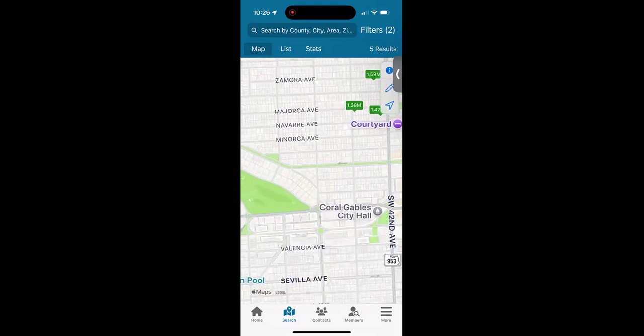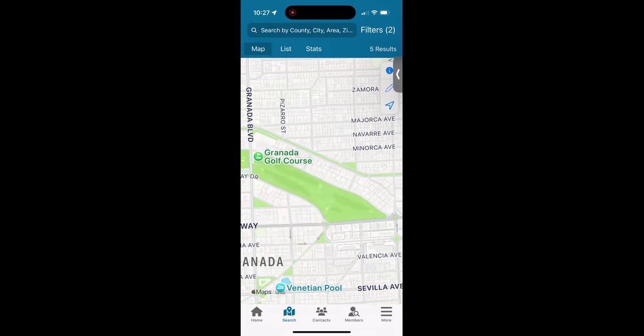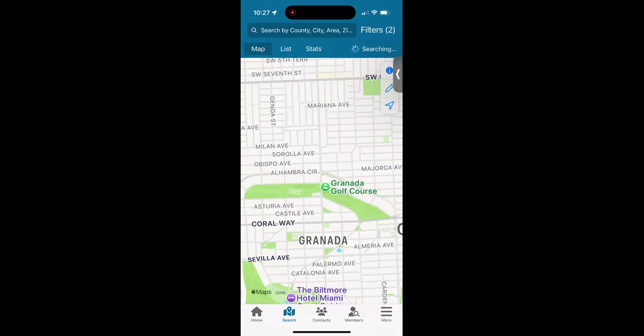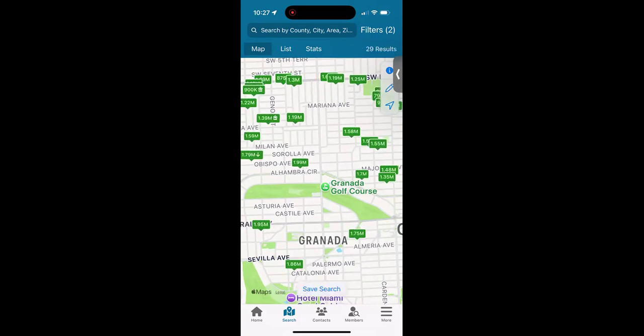So let's say we want to move here towards this golf course. Is there anything around the golf course for less than $2 million? All right, it is currently searching. Let's see if there is. Yes, so there's a ton, right? So let's say my client says they want to live within walking distance to the golf course. So we're going to go ahead and draw. We're going to grab the pencil and let's just draw like this. There you go. And we just drew around the golf course, within walking distance pretty much of the golf course.